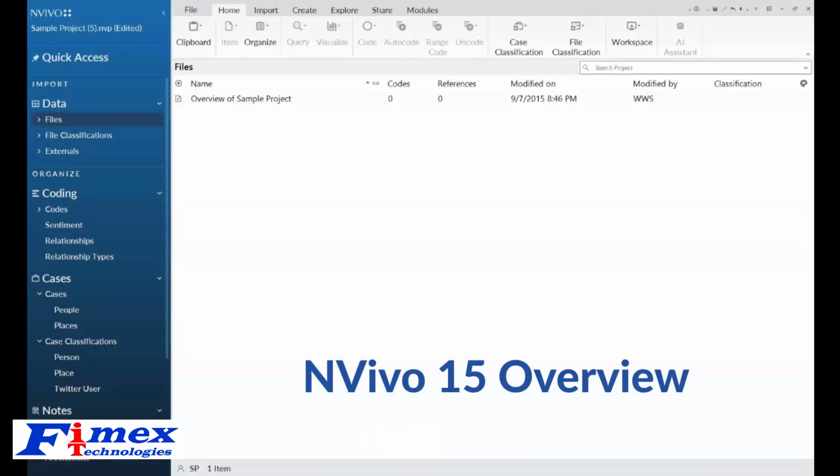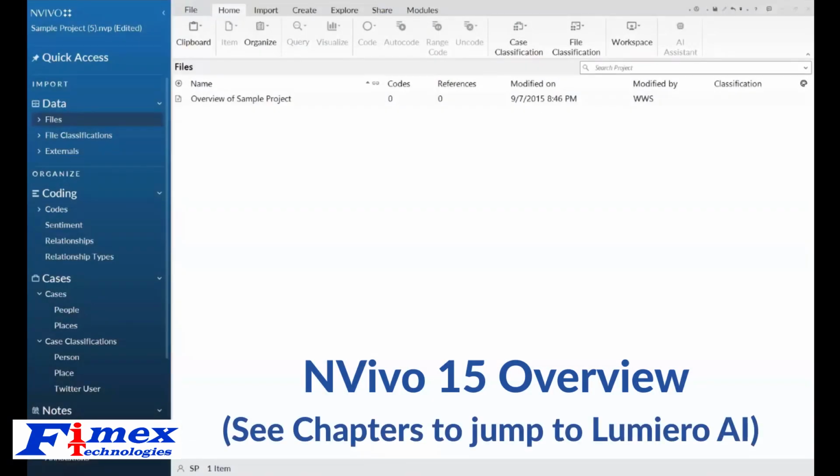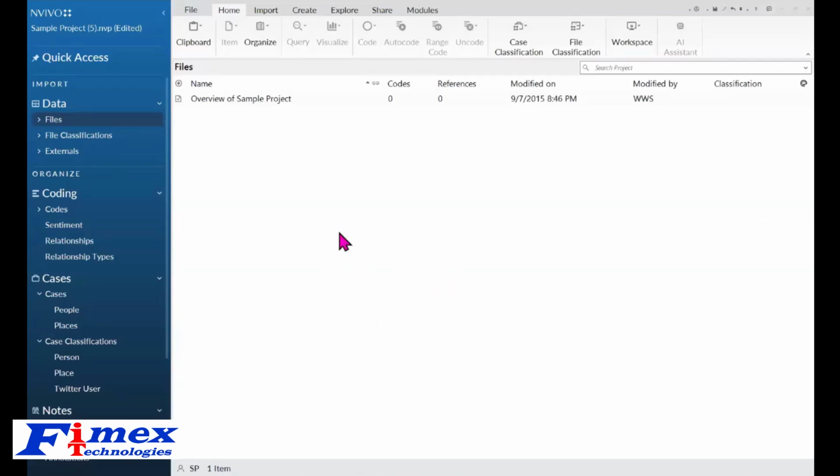So since we have a mix of people that have used NVivo and some who have not, I just want to go over the interface and take you on a little tour. So I'm in NVivo 15. This is the beta. And with NVivo, you have a blue navigation panel. And so it's broken up into 3 parts.